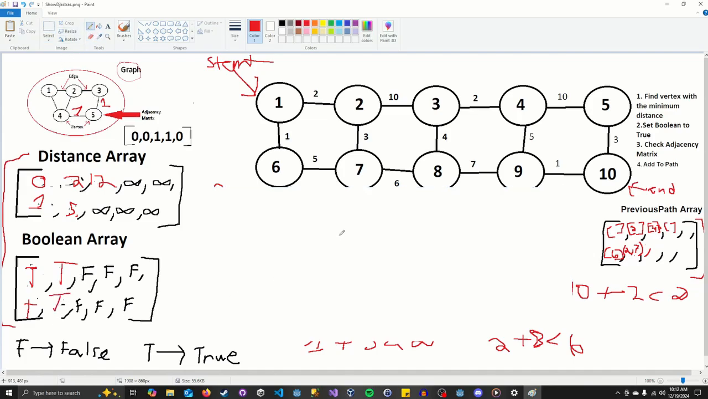We're going to do this. That's true. True, and what is this? 6 plus 5 is 11. And then what is this? 3 plus 5 is 8. That's a 3. 3 plus 5 is 8, which is greater than 2, so we don't swap that one out. Move on to the next one. This is 11. I did that wrong.